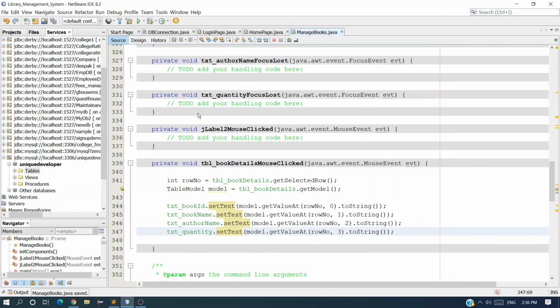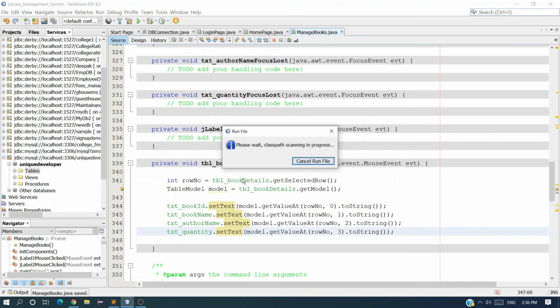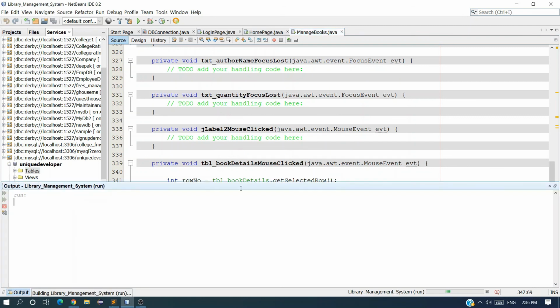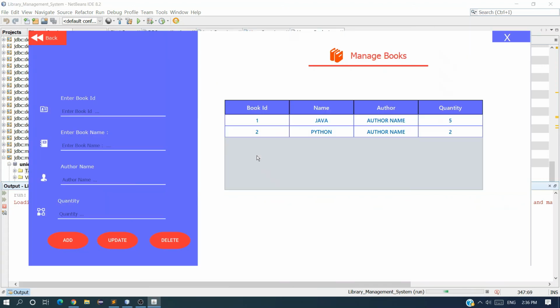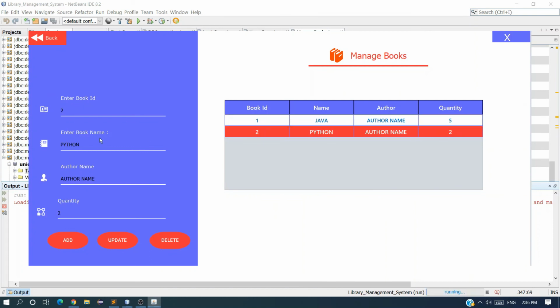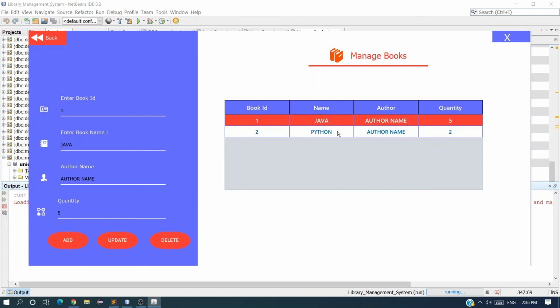And now just let me run it and check whether it's working or not. So you can see when I select this data, we are getting this data in our text field. Okay, Python, so Python and this one.